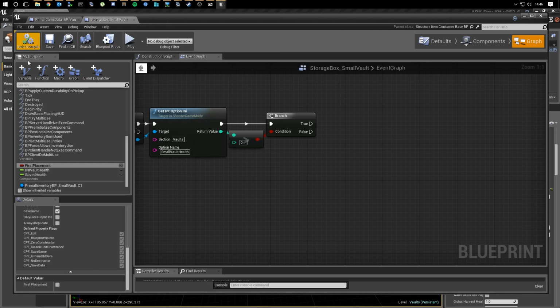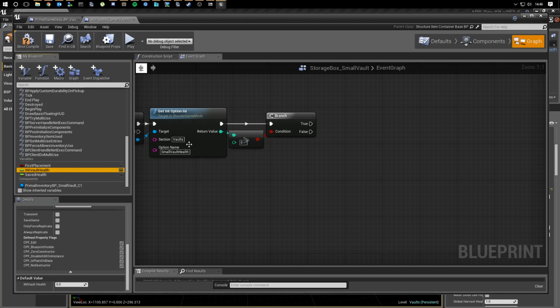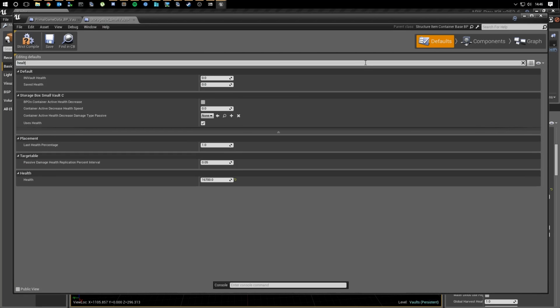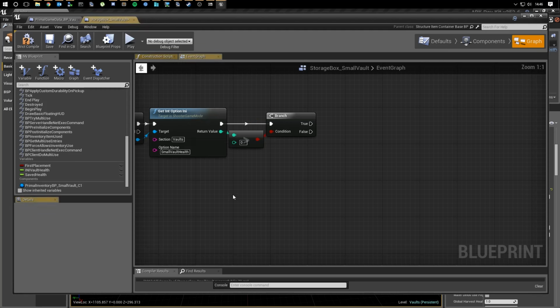You have got to compile the blueprint before you can set any kind of default value here on these variables. First placement, we're going to set true because we're going to flip it to false further down the road here. INI Vault Health, because now we're setting up an INI option for admins to define their health for these vaults. The health value over here is practically useless, and I'll demonstrate that in a moment, but the logic we're defining in the graph is really going to override this health value right here.